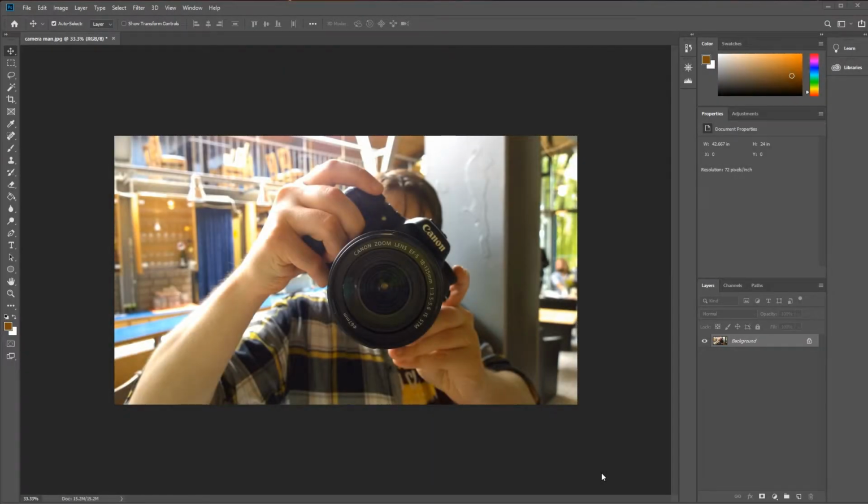We're going to add a color grade to this image. Okay, so we've got this open. Make sure that you've got cameraman.jpg open inside of Photoshop CC. You can also use Photoshop CS6 for this activity if you need to.